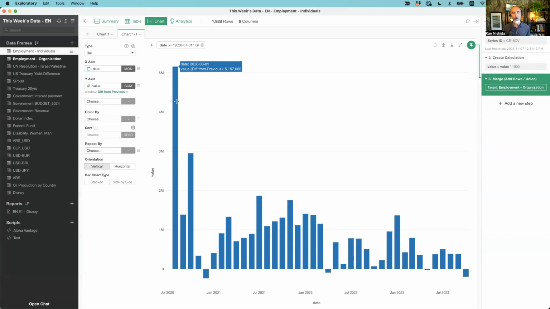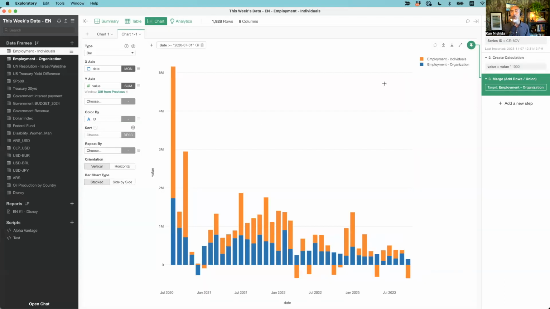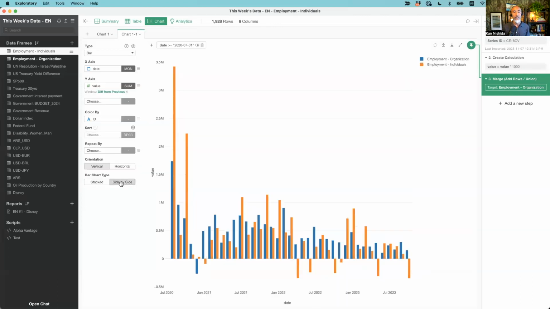That's not what we want. We want to separate those two, but side by side. We can use a color to separate. Use that ID as a color. Now, employment individual is represented by the orange color. Employment by the organization is represented by the blue color. And then I'm going to select side by side. Okay, so now those two charts that used to be separated, now we have one single chart to visualize those two metrics together. In this case, the difference from previous.